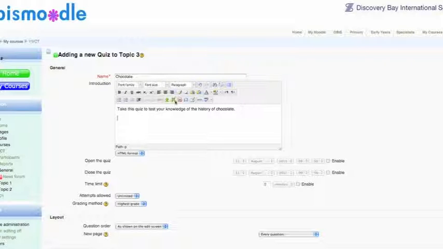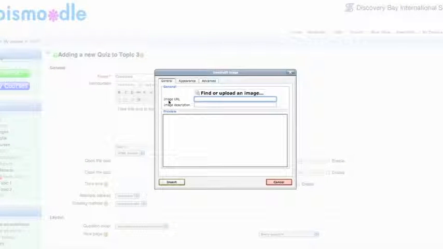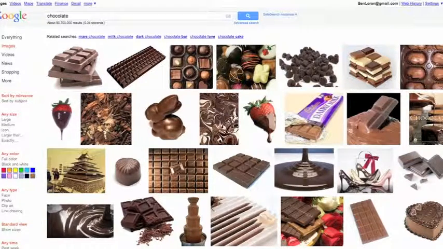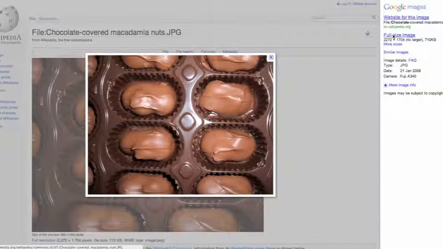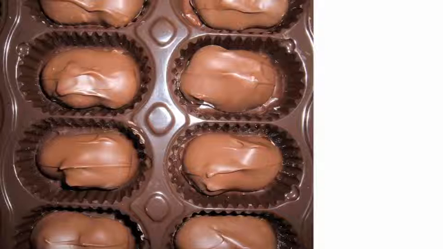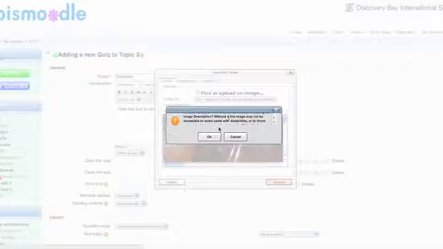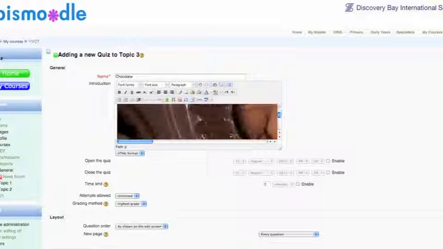I'm going to also include a picture, and what I feel is the easiest way to add a picture is to use the image URL. So once you've done a Google search and found an image that you like, you do have to view the full size image. There it is, and there is the image URL, or the image web address. Copy that and paste it in here. Click OK, and there's the picture.